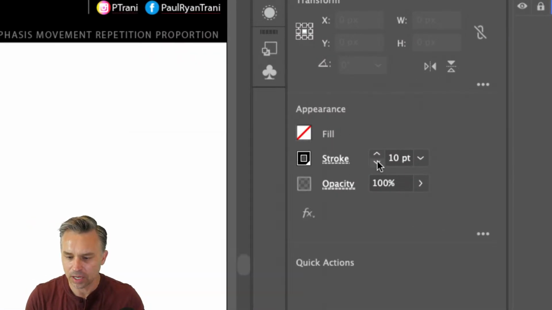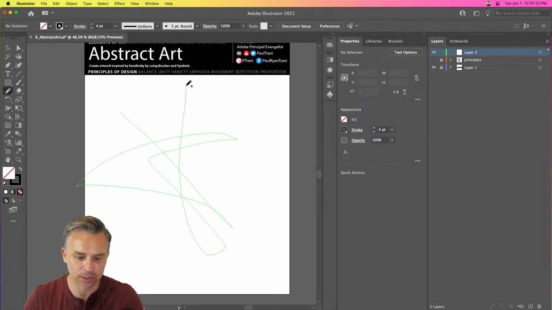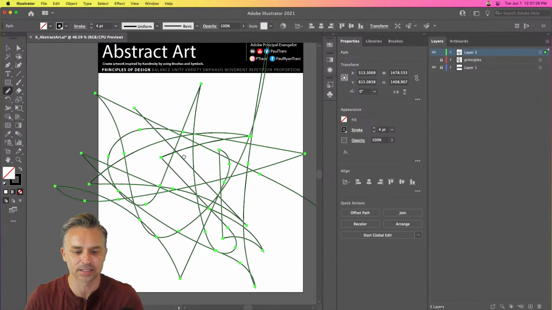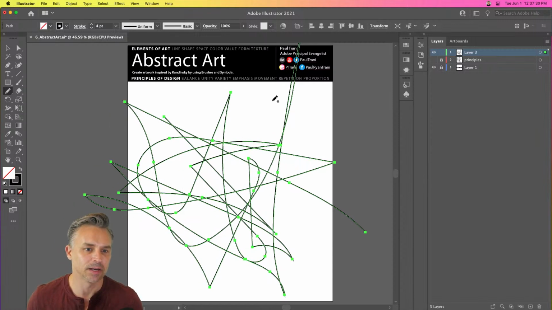All right, so let's make sure there's no fill color. We're gonna have a stroke. Maybe we'll take that stroke down to about 4 points. And then we can just jump in and scribble around and just have some fun. It's gonna be some cool art like that. There it is. There's our fun art. Randomness, right?